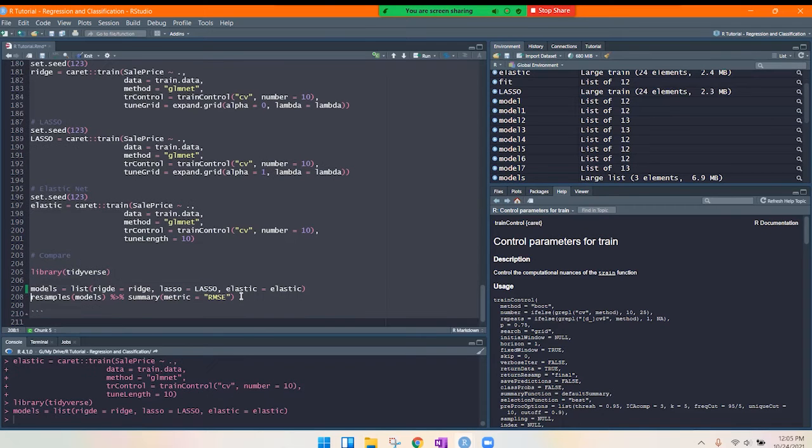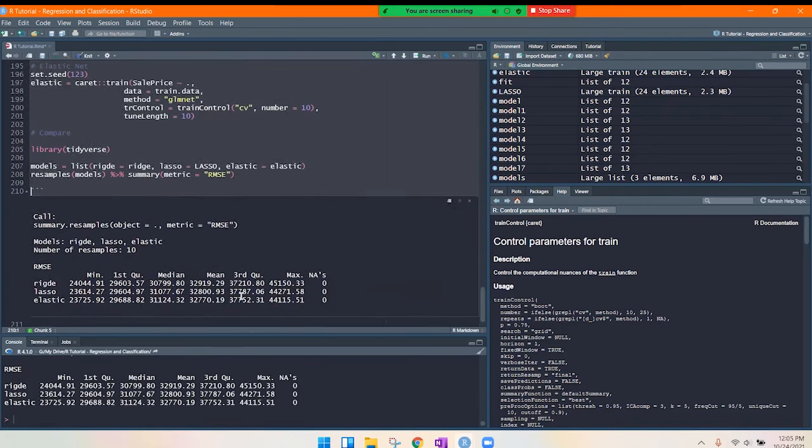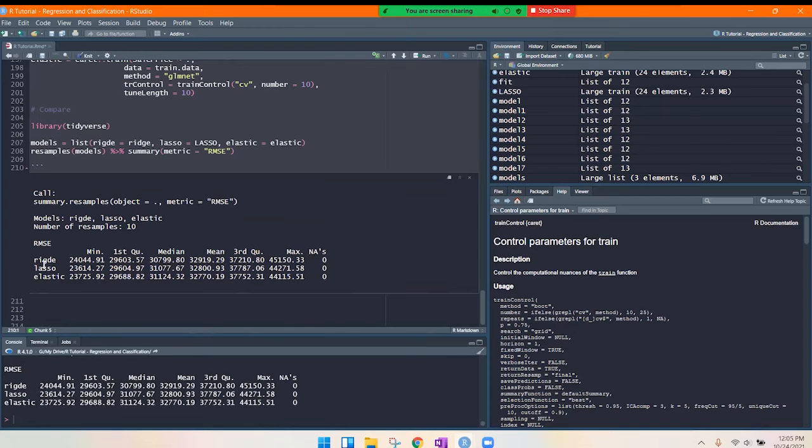So I'm going to run models, I'm going to run resamples, and it is going to give me this list. And all it is going to give me is the RMSE values for all observations across all these three models, and it's going to tell me the minimum, the first quantile, median, mean, everything you want to know. So how do you find the best model out of these? You minimize the RMSE, and most people either use the median or the mean to minimize it.